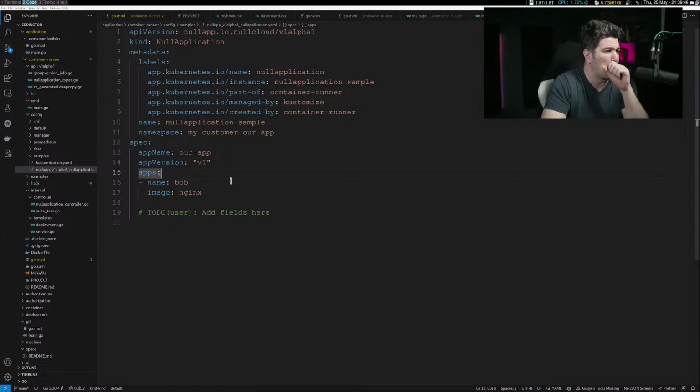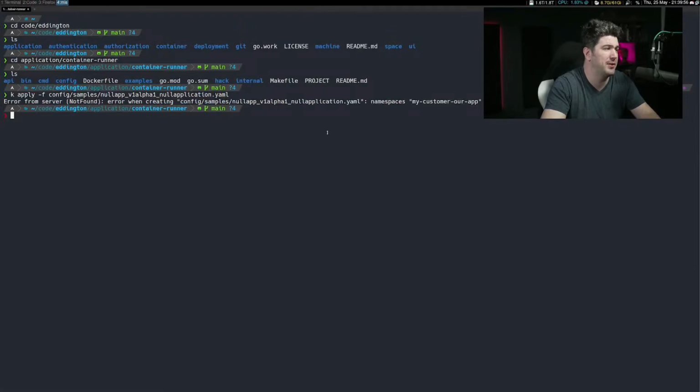So, all right, let's see. Why did this fail? I think this failed when we applied it. Oh, we didn't have the namespace. Our application probably, so all of this has to be created automatically. We don't have any of that yet, so we'll just create the namespace.